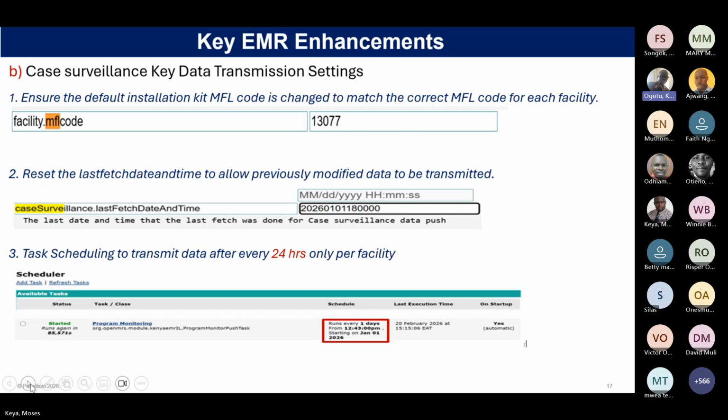to ensure that the recent information is picked for the case surveillance. On the task scheduler, we have the program monitoring scheduler that can be configured depending on the facility server resources because it's especially for the high volume sites. We'd advise that this is scheduled to run late in the evening or at night because it might interrupt normal service delivery, especially during morning hours and early afternoon.